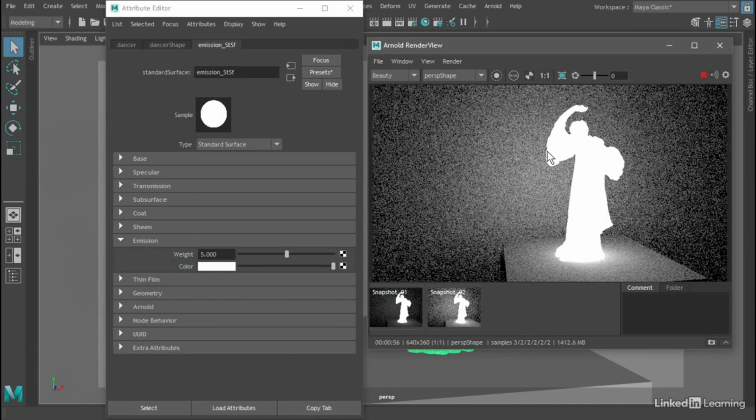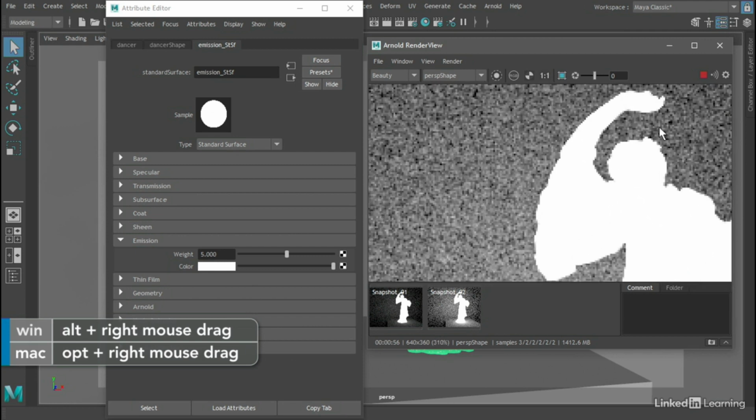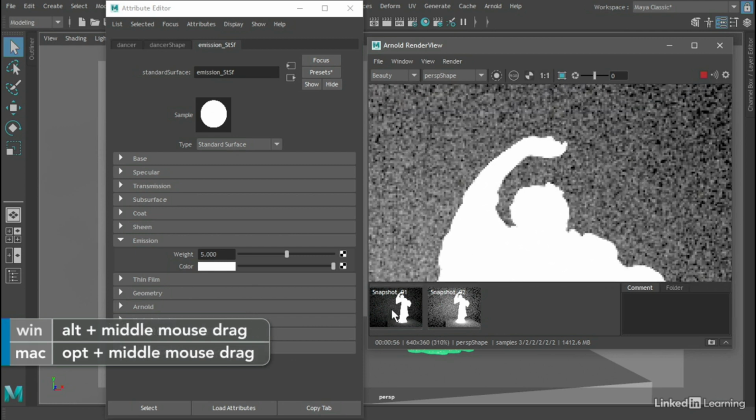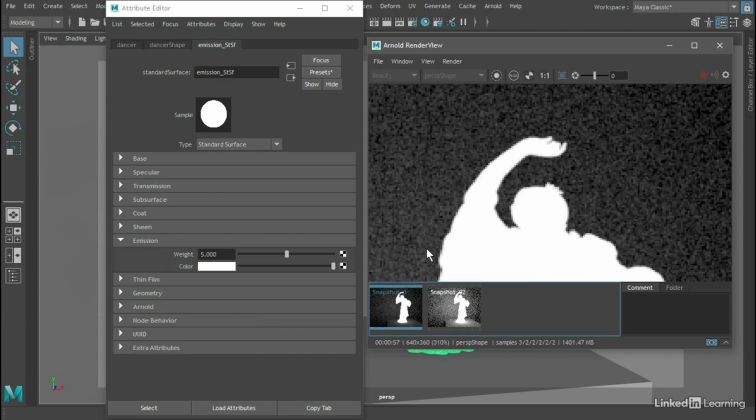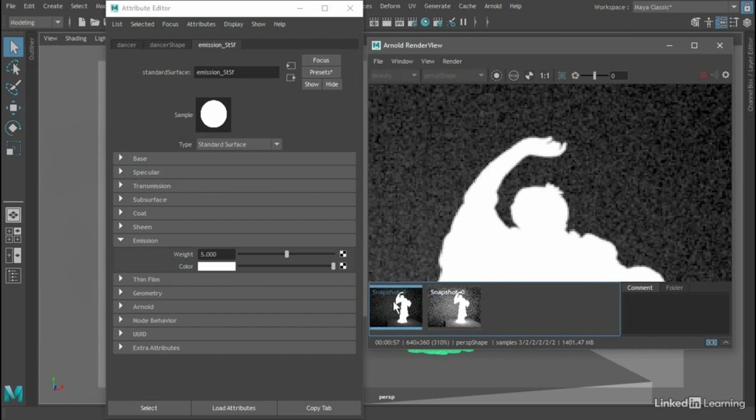If we get in really close on the silhouette, we'll start to see some issues with the rendering. I'll zoom in with Alt and right mouse button and track around with Alt and middle mouse button. If we switch between these two snapshots, we'll see that the first one has nice anti-aliased edges on the silhouette of the figure. The second one, with an emission weight of 5, shows some very crunchy and aliased edges, and we're also losing some definition in that silhouette. The hands and fingers are not resolving as well as they do in the other rendering. This is happening because the light is so bright that it's overwhelming the renderer's anti-aliasing.